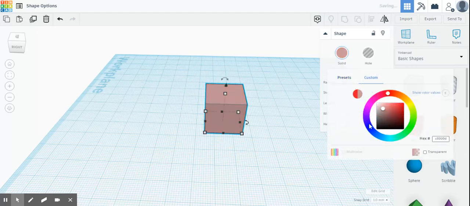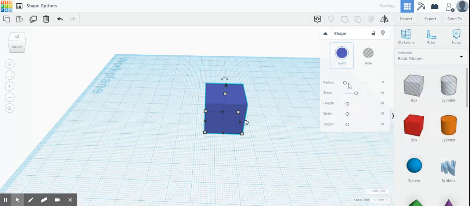So let's say I want a shade of blue. I click blue, and now I have all these different shades of blue I can choose from. All right, so we'll just pick one that's a little lighter and go with that. All right, so now I have my color.